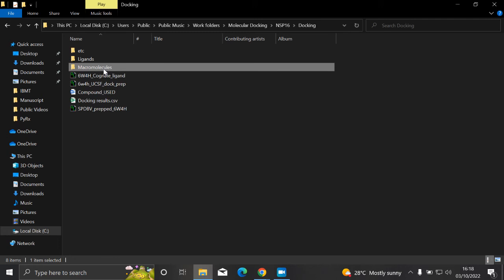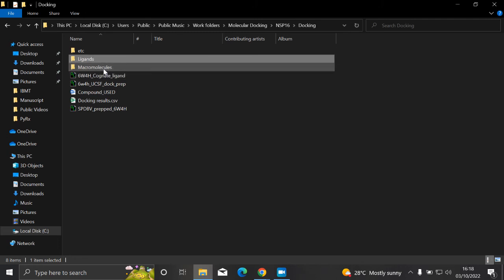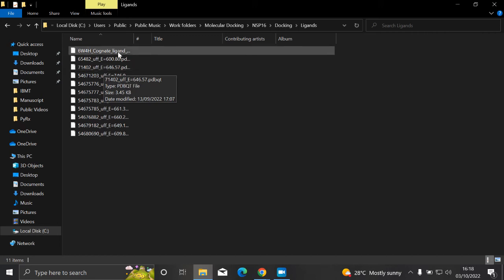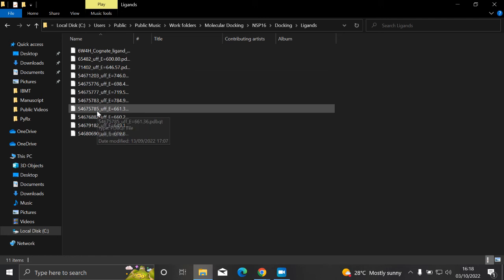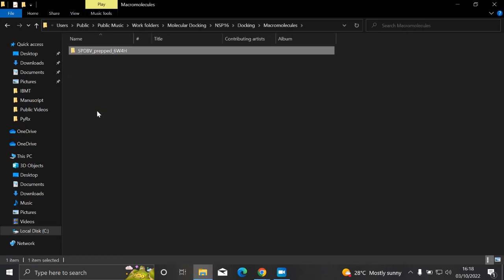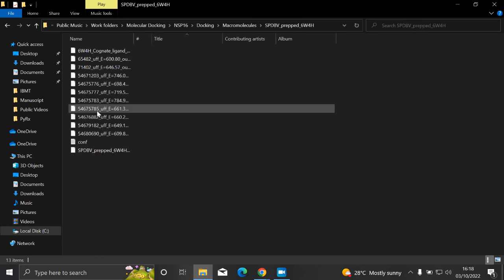Moving on, we have this ligand folder. It contains all the ligands that we imported initially when we wanted to start the docking. They are saved by their PubChem ID and the value of their minimized energy. We are not concerned with this for visualization. We are concerned with the macromolecules folder. When you open it, we are going to see all these.